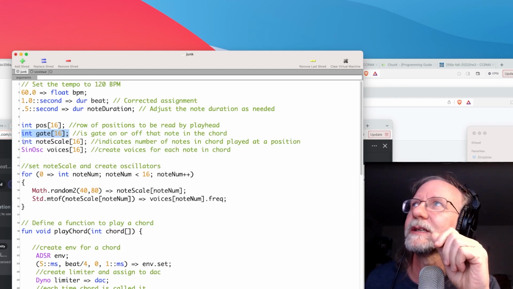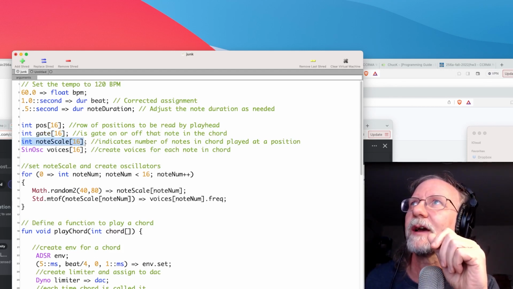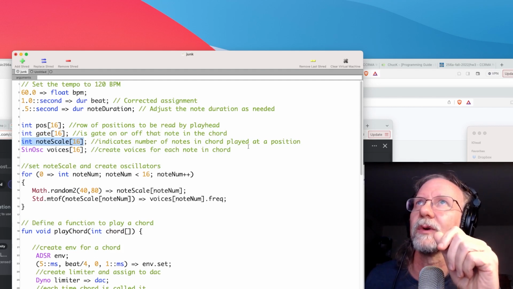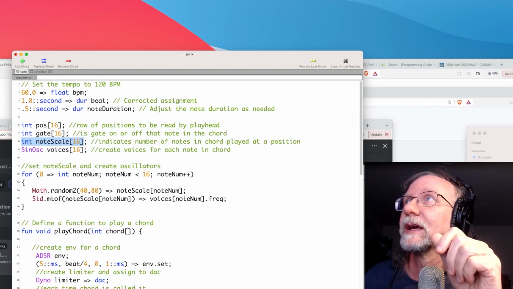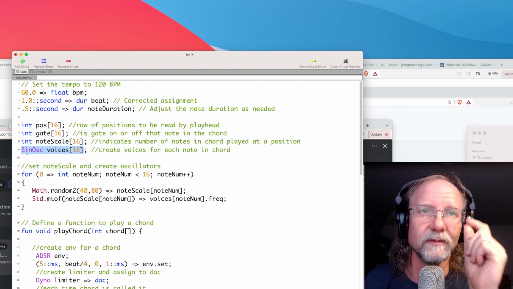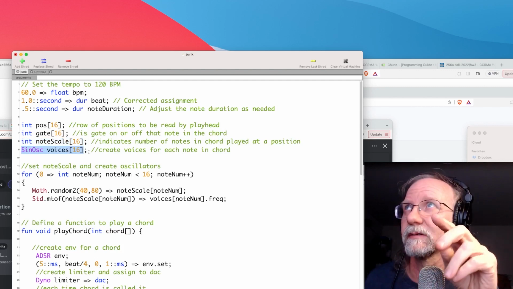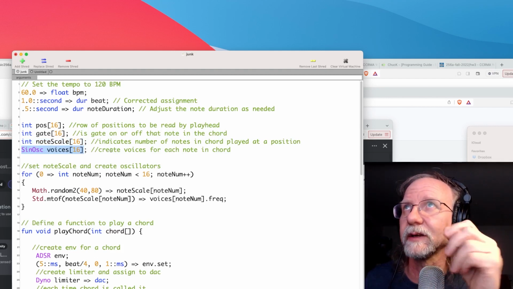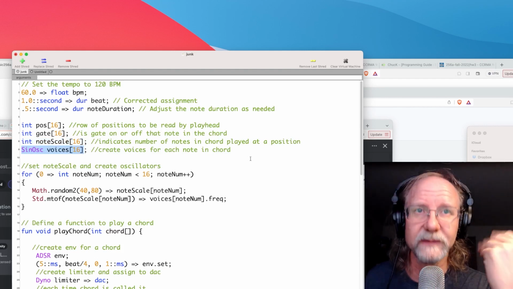So in this case I'm establishing my note scale, which indicates the number of notes in the chord that are played in the position. And then I have the sine oscillator voices. I'm creating a sine wave oscillator, 16 sine wave oscillators, one for each note in the chord. That's what we're doing.